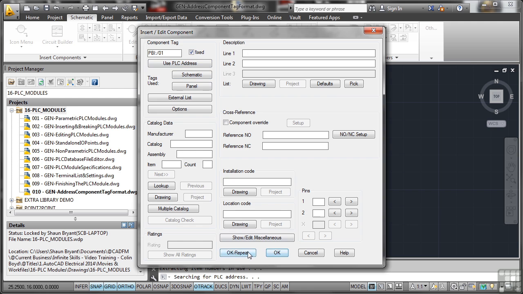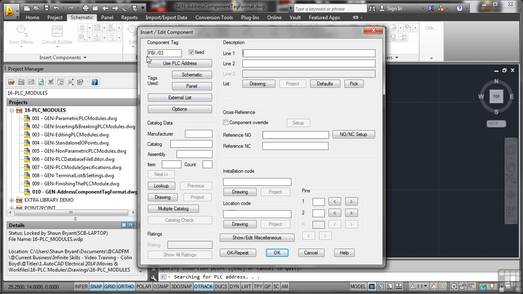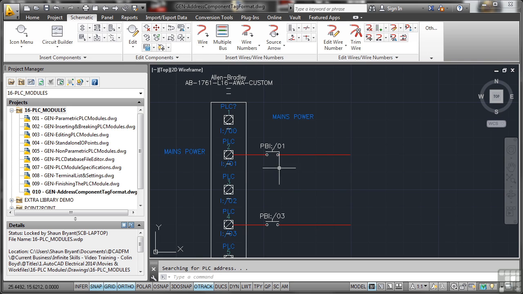So if I OK repeat now, and come down and do another push button here, watch what happens. Again, it picks up the input-output address. I'll OK that, and you'll notice now, look, push button, but it's I01, linking up to I01 there. Push button I03, linking up there. That's your address component tag format.